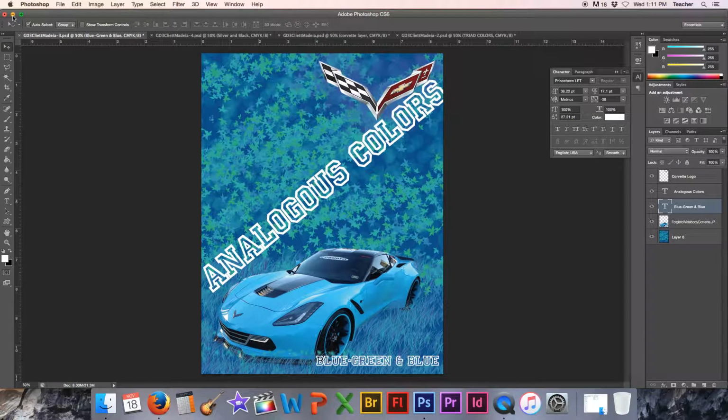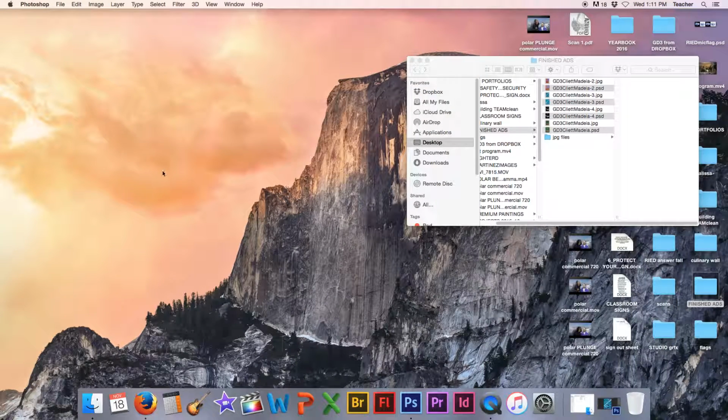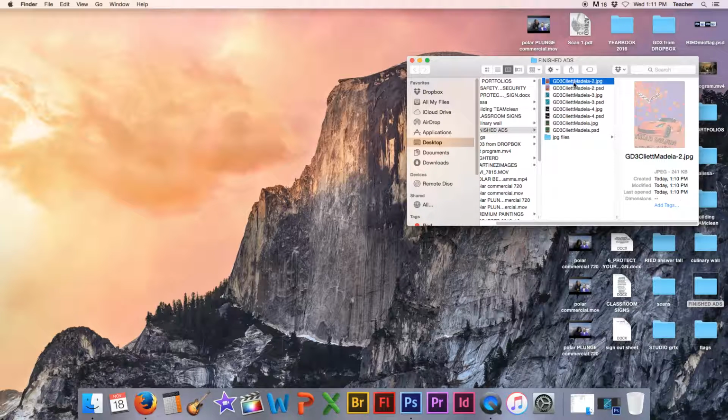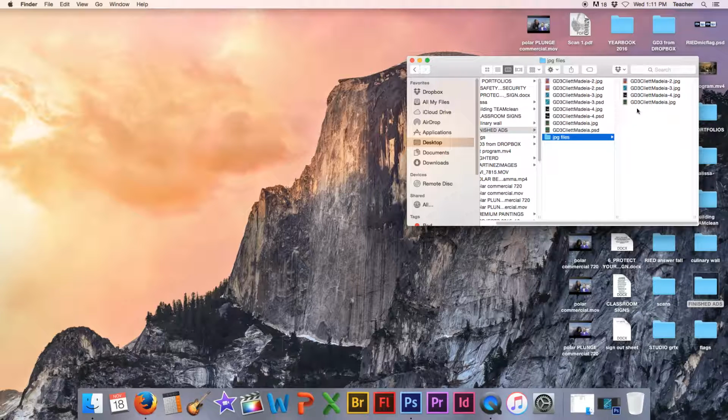So I'm going to go ahead and minimize my Photoshop for now. And let's take a look at this folder that I have on my desktop. You'll notice that it has basically 2 of the same thing. One of them says JPEG at the end of it. The other one says PSD. The JPEGs are the ones that I want. So I'm going to go ahead and create a folder and put all my JPEG files in one folder. I already did that here, just for the sake of time. You'll notice I have a folder with all 4 of my JPEGs in there.